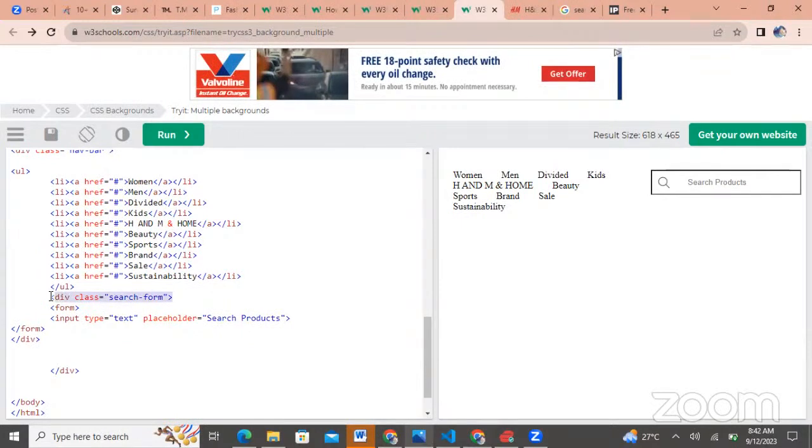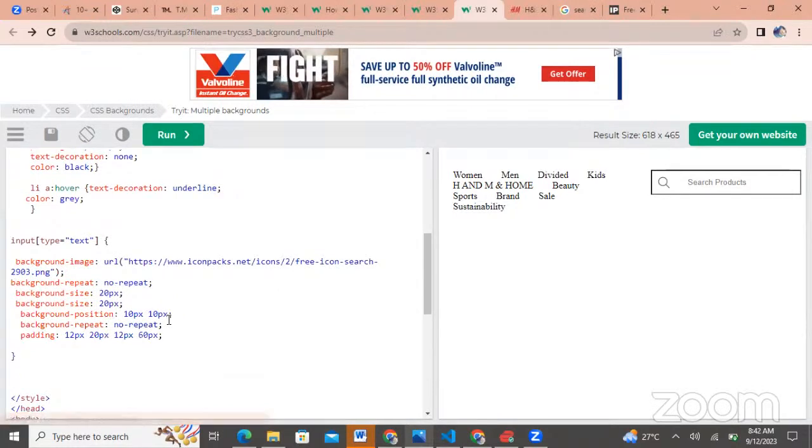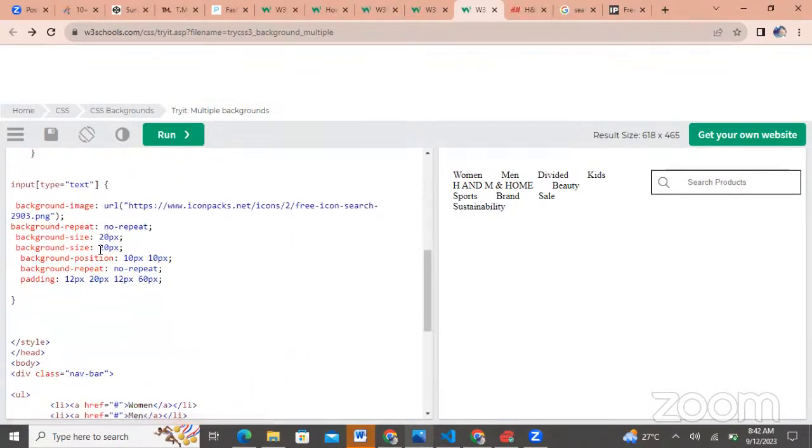So you already have your form here. Don't put it in a div anymore. You just add it to your code. Under your UL, you already have a form. Now this is your form under your UL. So what we did was that we gave it a background. We gave it this background picture that you can see here.